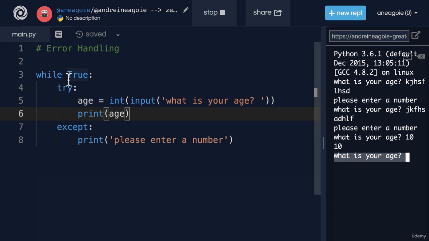Ideally, I want to break out of this while true statement, right? So how can I do that? Well, I can use what we call in here an else block, which we've seen before. But this works with the try except block. We put it at the end. It says, hey, try this. If there's an error, do this.